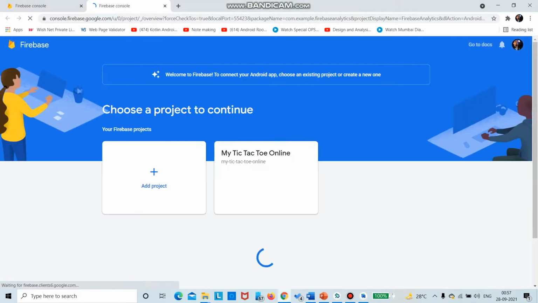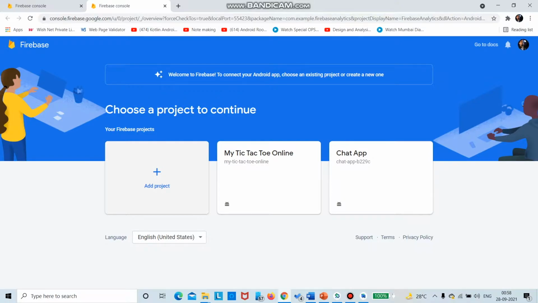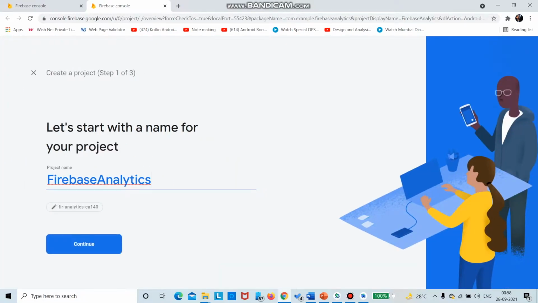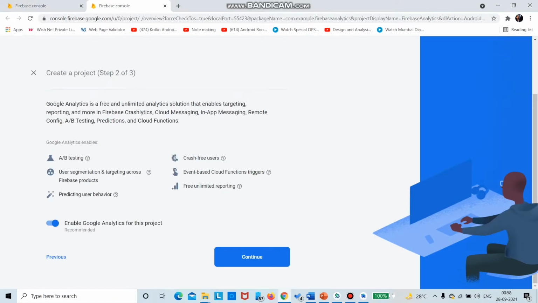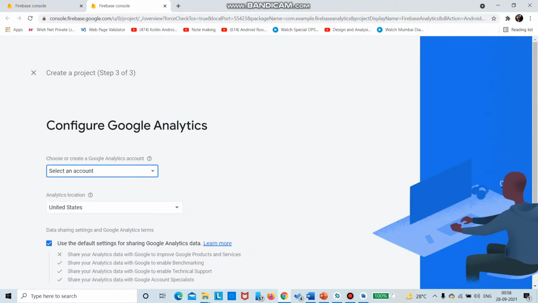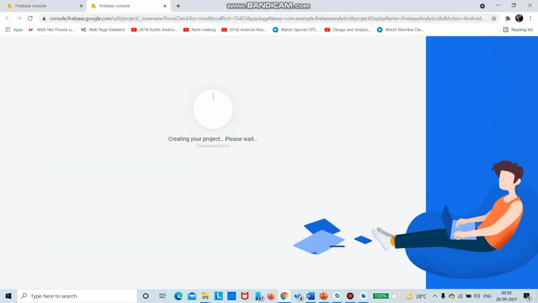So this Firebase console will open, and here you can select from the already existing project, or you can add a new project. I will add a new project with this name Firebase Analytics. Click on continue. Then you have to enable Google Analytics for this project, and then again click on continue. Select the account. You can create an account or select your default Firebase account, and then lastly click on create project. Now this process will complete.